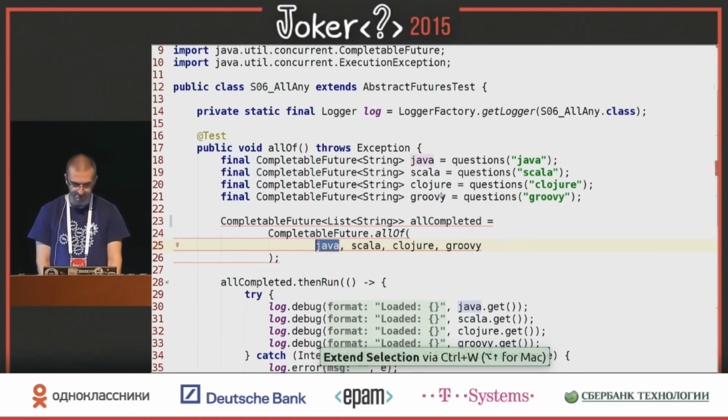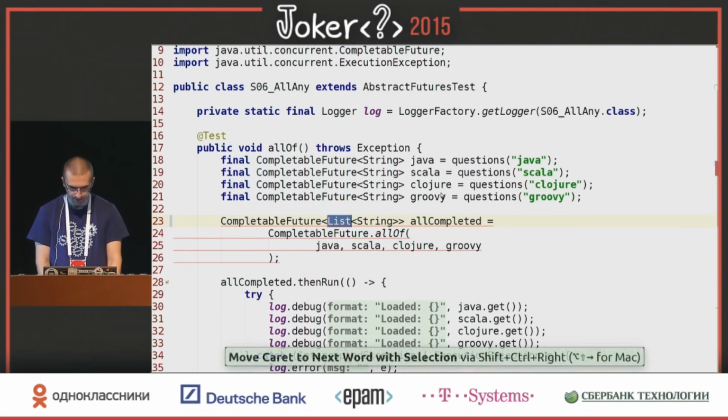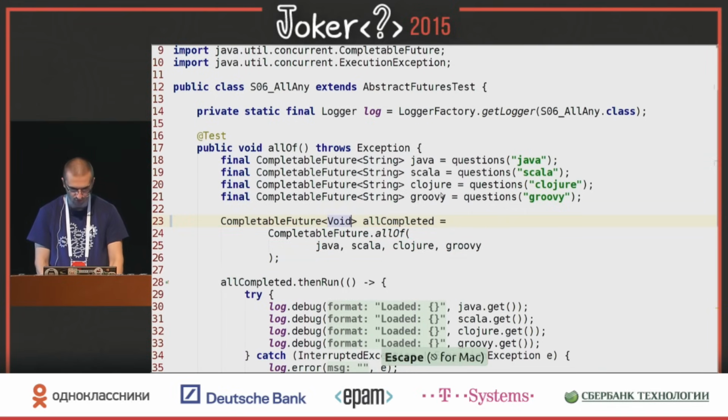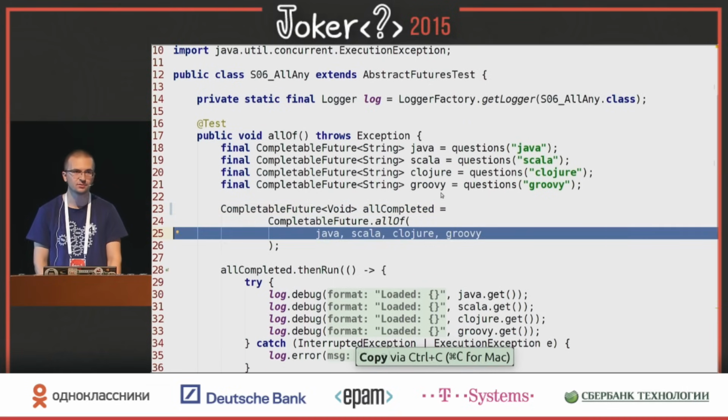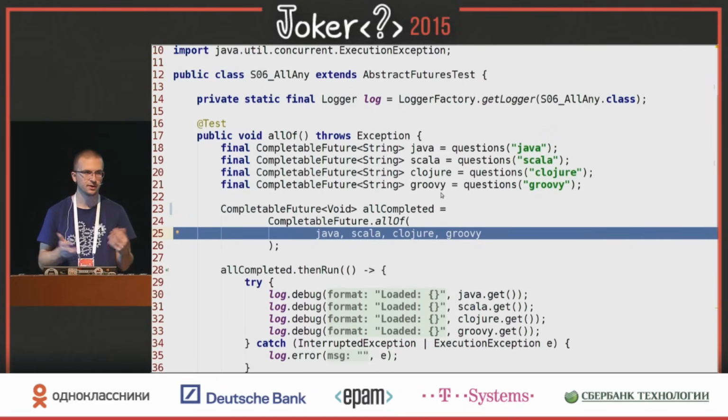But it's not the case because it's Java. It can be a tuple as well. There are no tuples, but it can be a tuple of four elements. But what you get in return is void. And probably one of the reasons is that these futures don't have to have the same type. So you can technically wait for two futures of type string, one future of type date, and so on and so forth. I don't know.